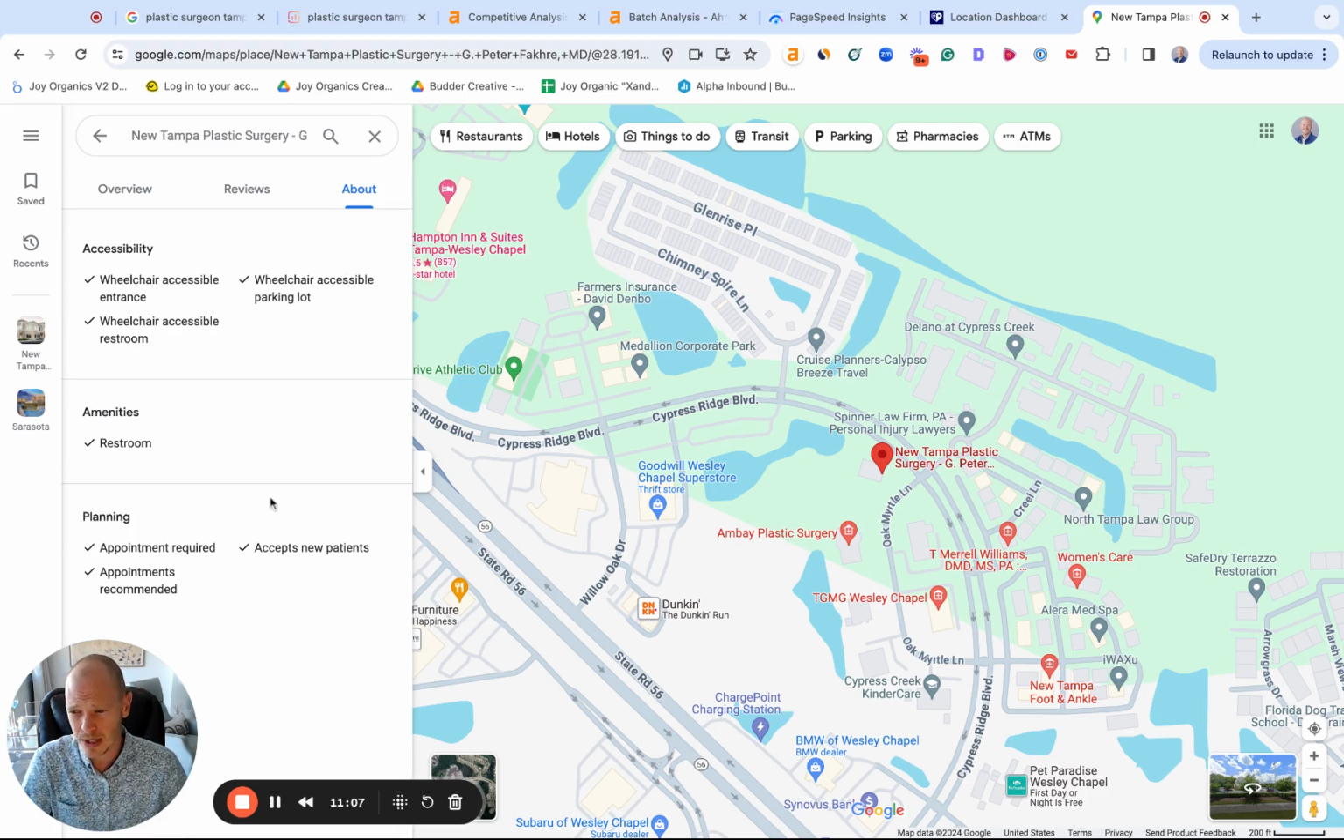I would just make sure that this part is completely filled out, if there are any other amenities or any planning or accessibility things that could be added. Again, the more you can fill out these profiles, the better you tend to rank, the stronger the signal to Google that it's A, a legit business, and B, that they're providing all the information to the users that they can.